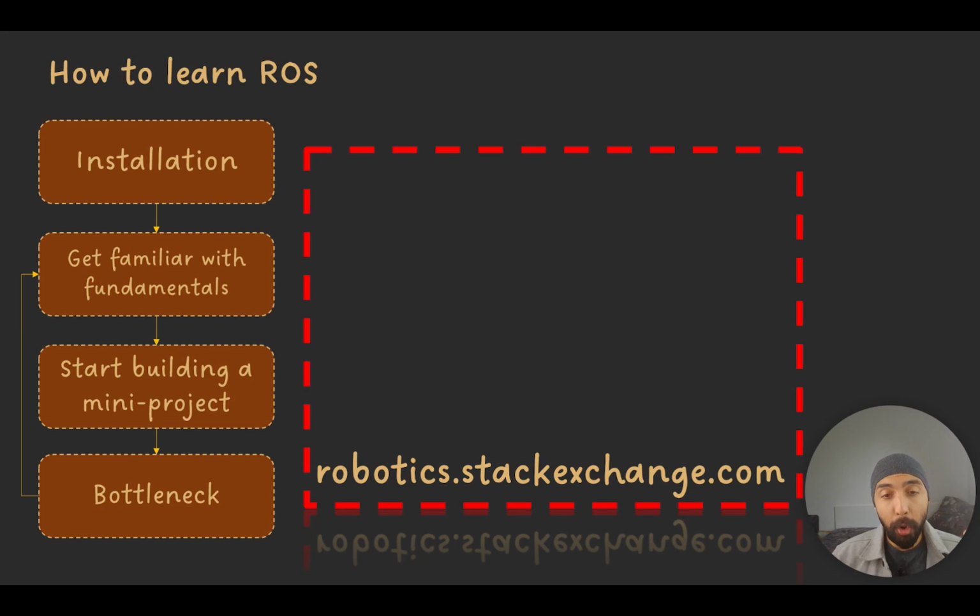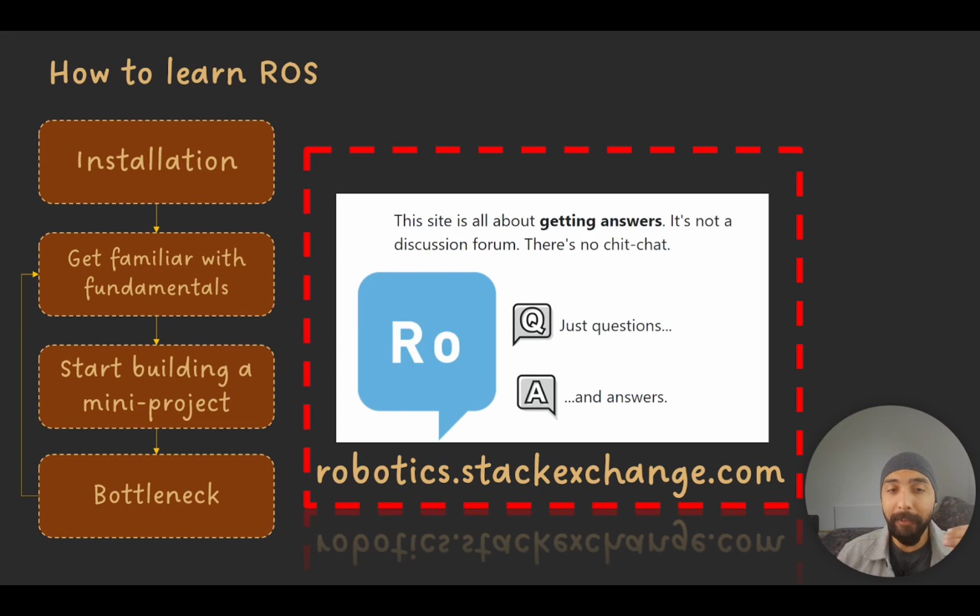Choose a project that you find interesting, and once you do that, you would inevitably encounter certain roadblocks, and that is where you just have to use this website called Robotics Stack Exchange. This is essentially a question and answer server. It's essentially Stack Overflow for robotics. So you can ask questions.